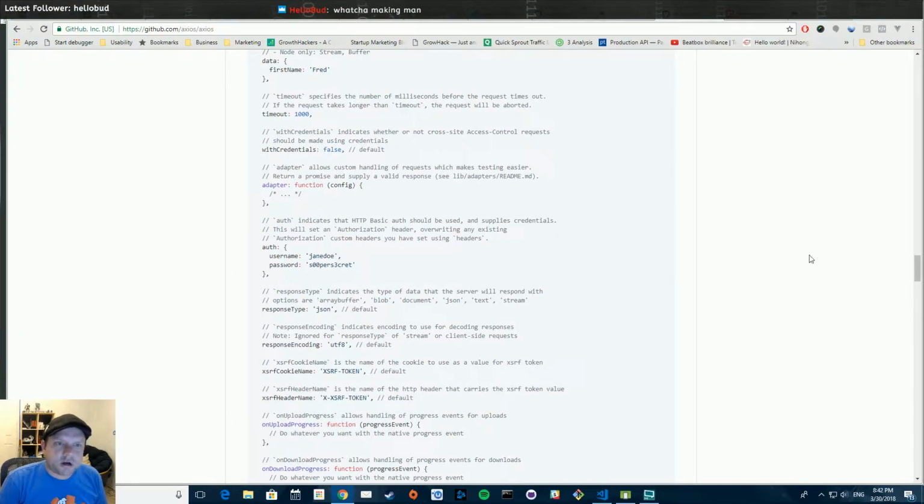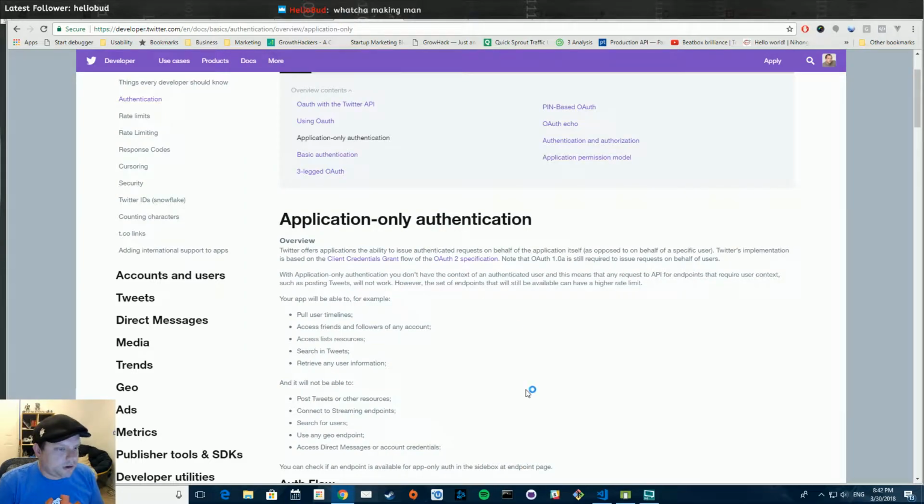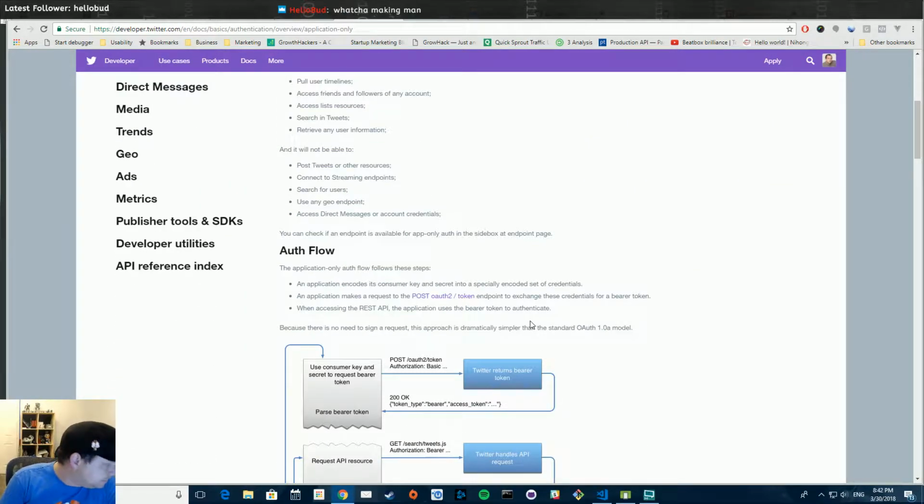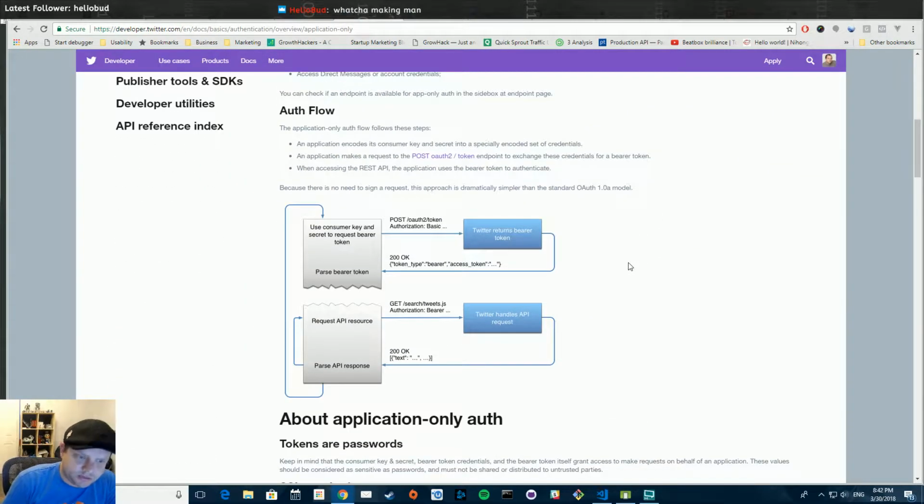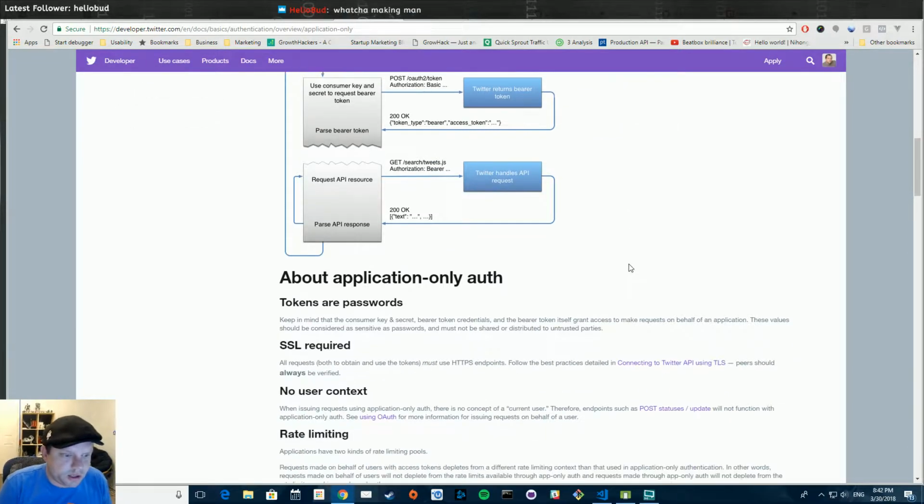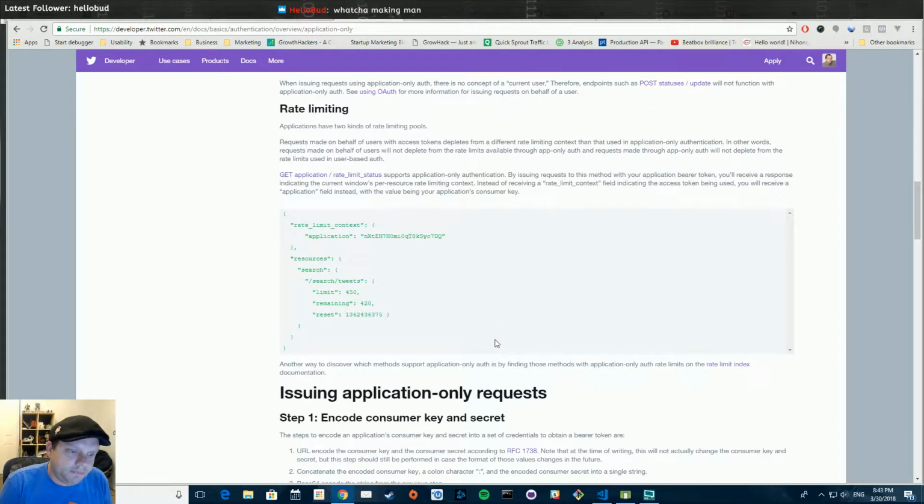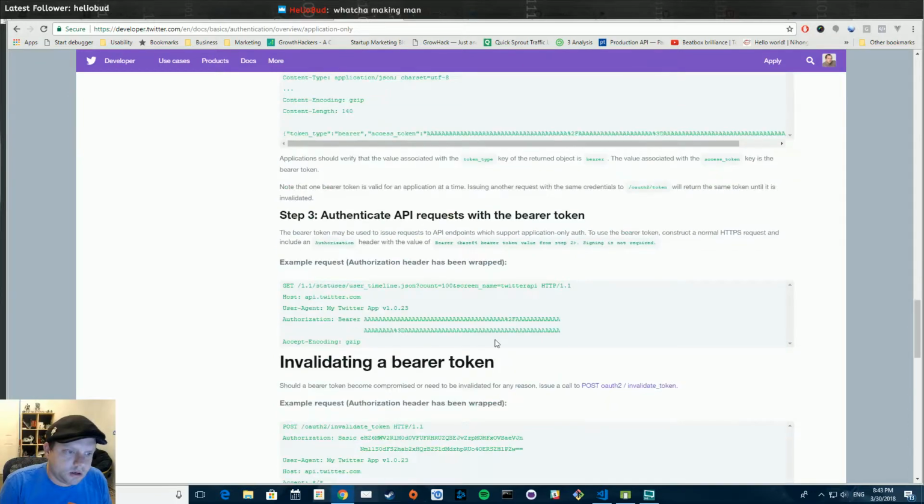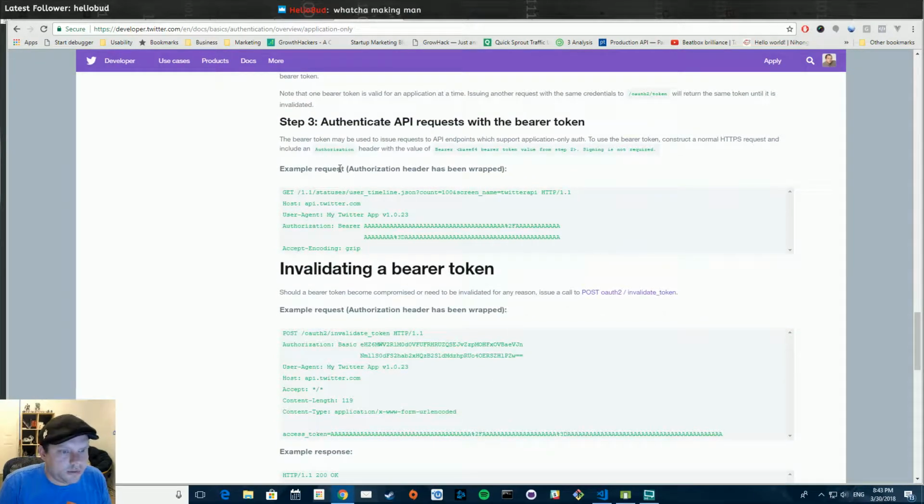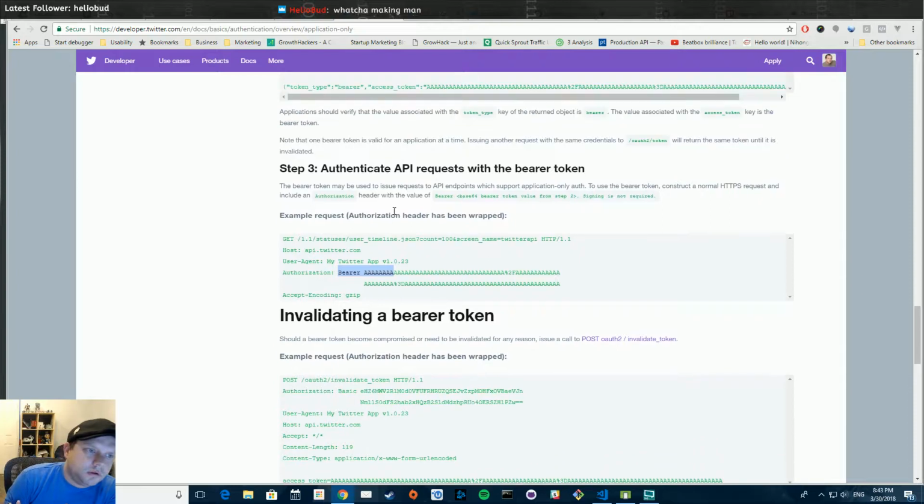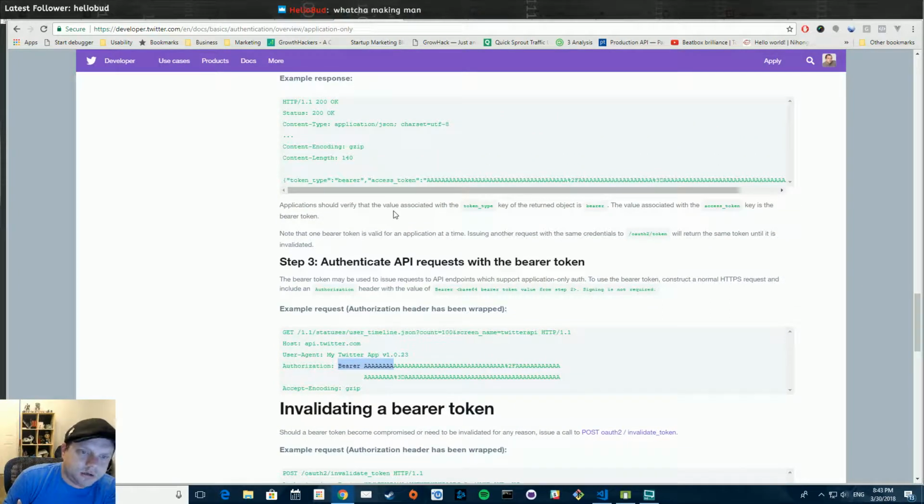Let's just make sure, we're going to go back to the authentication page for Twitter, and we're going to just make sure we have everything going on here. We have authorization, so we're doing this, absolutely. Authorization bearer. And let's see here.